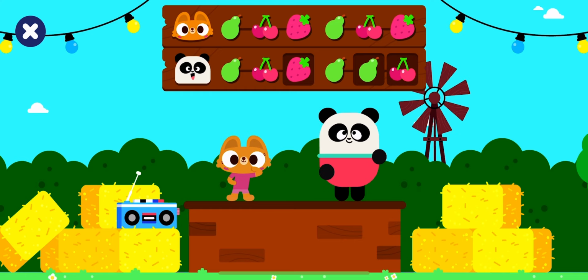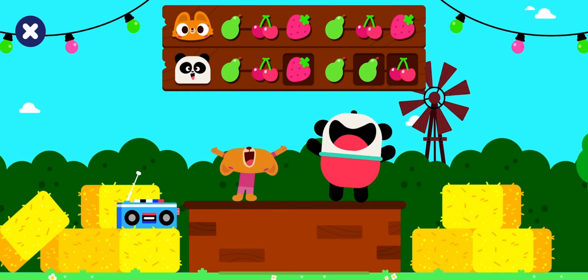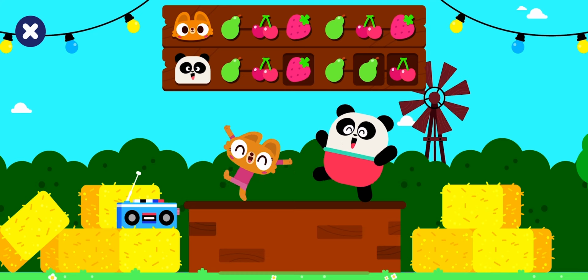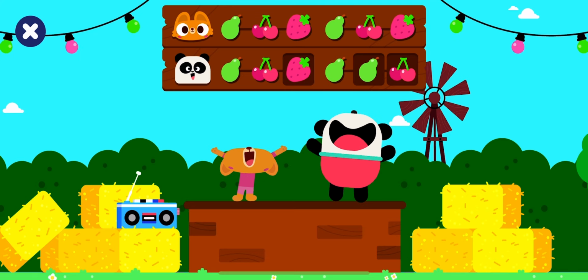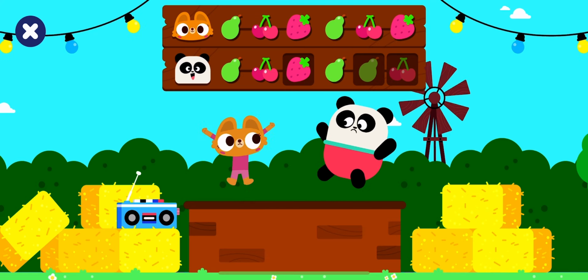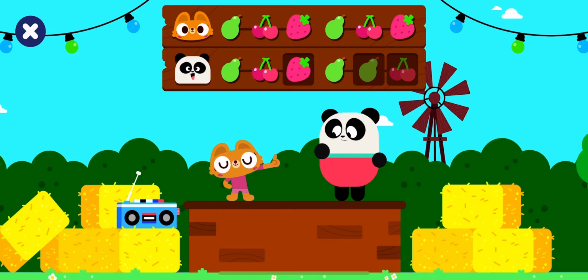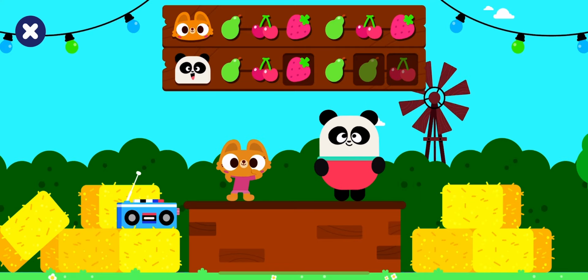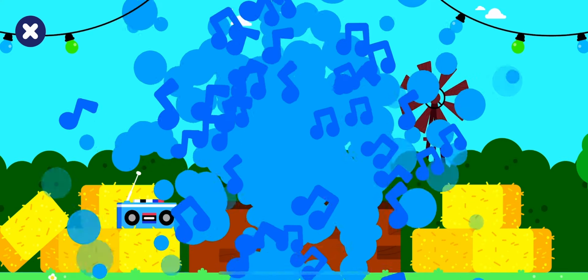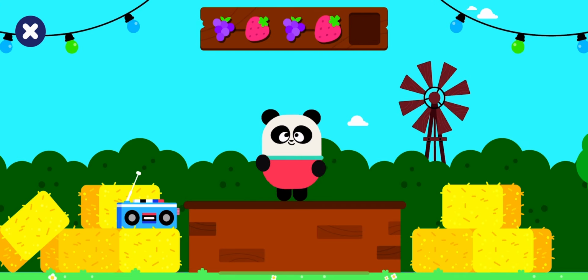It's time to dance. Pear. Cherries. Strawberry. Pear. Uh-oh, that's not the pattern. Next round, let's go. Complete and extend the pattern.